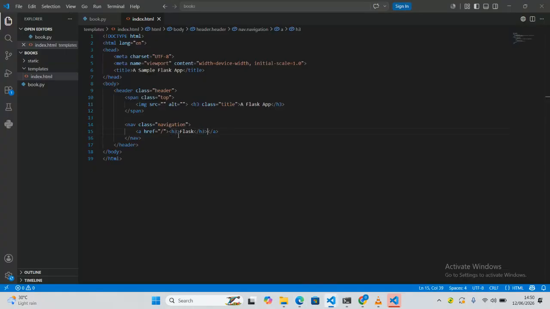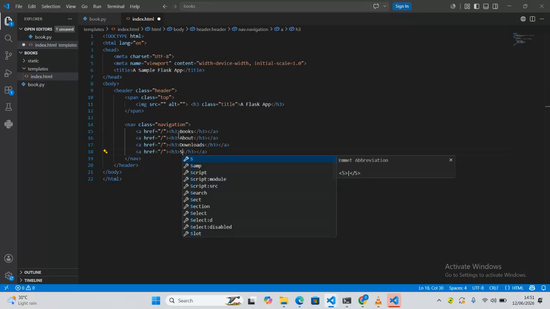So I'm going to add like 3 other links, 1, 2, 3, and then change the content. So I can change this to about. Of course, it's about books, downloads. So I'm likely going to change this from Flask to books. That's the name of the website. So I'm going to do that, downloads, and finally, let's have sign up. Okay, good. And then when I return here, you can see what we have.